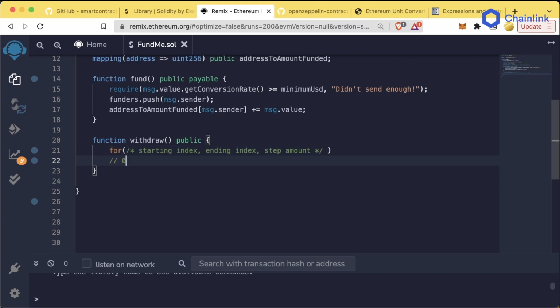For example, maybe we want to start with 0, we want to go to 10, and we want to go up by 1 each time. So we'd go 0, 1, 2, 3, 4, 5, 6, 7, 8, 9, 10. Or maybe we start at 0, we want to end at 10, and we go up by 2 each time. So we'd go 0, 2, 4, 6, 8, 10.